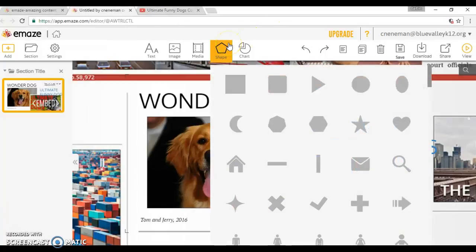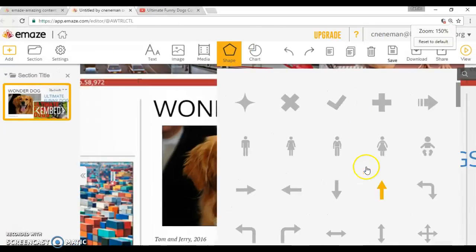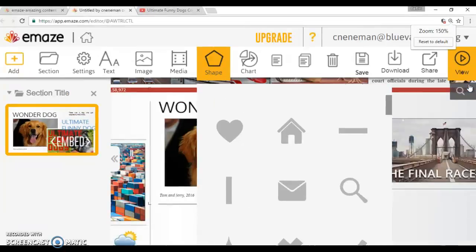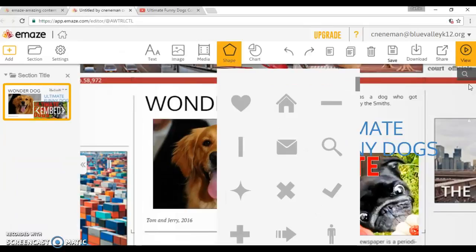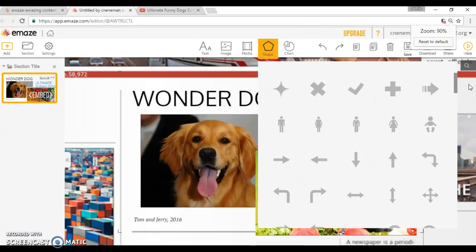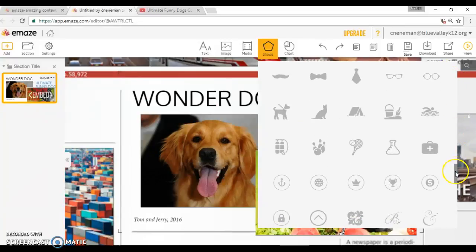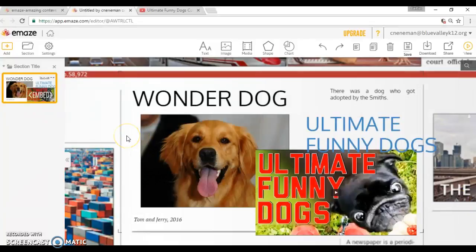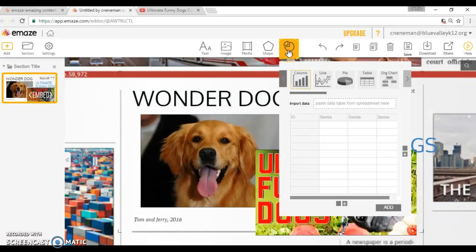Next, we're going to shapes, which are just like other little things you might want to put in. It's got a bunch of different little icons and stuff for if you want to add something else. And then charts. Charts are really good.